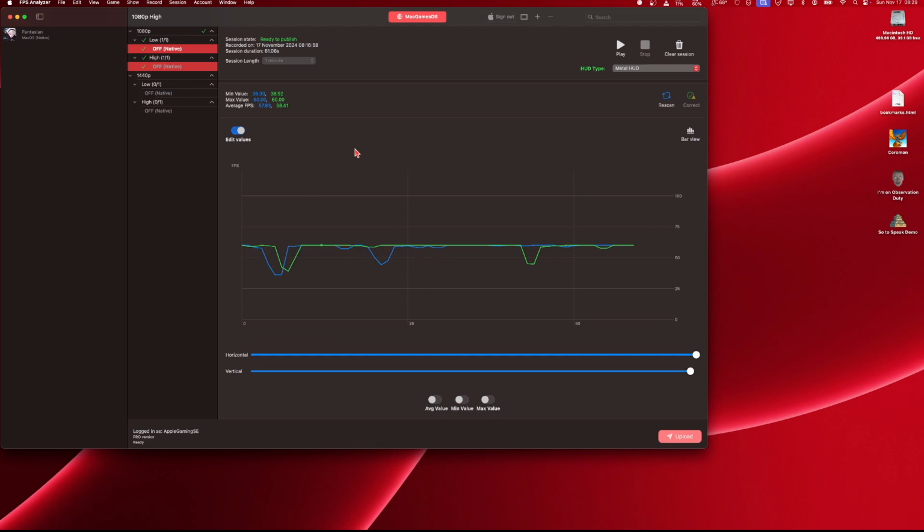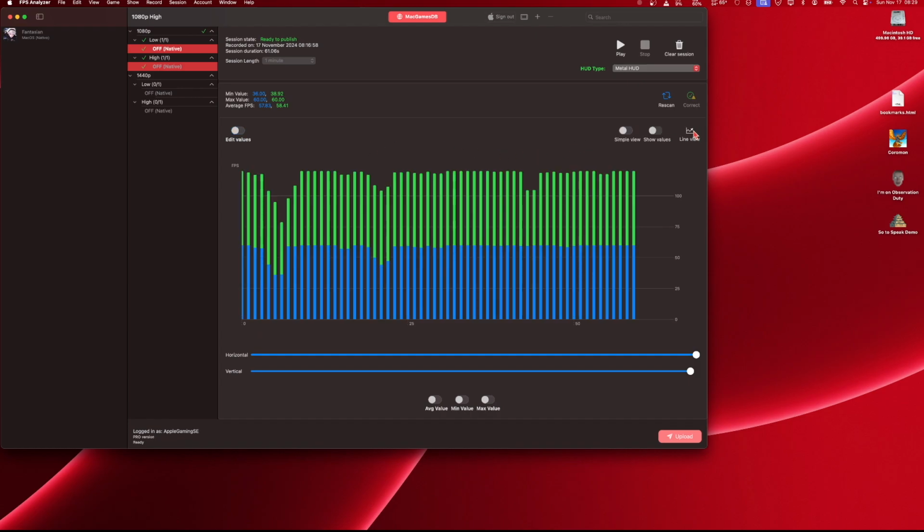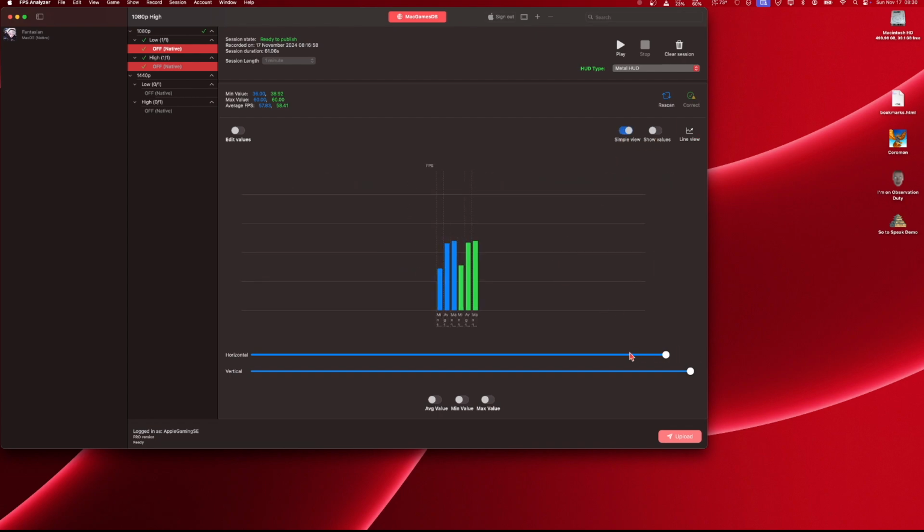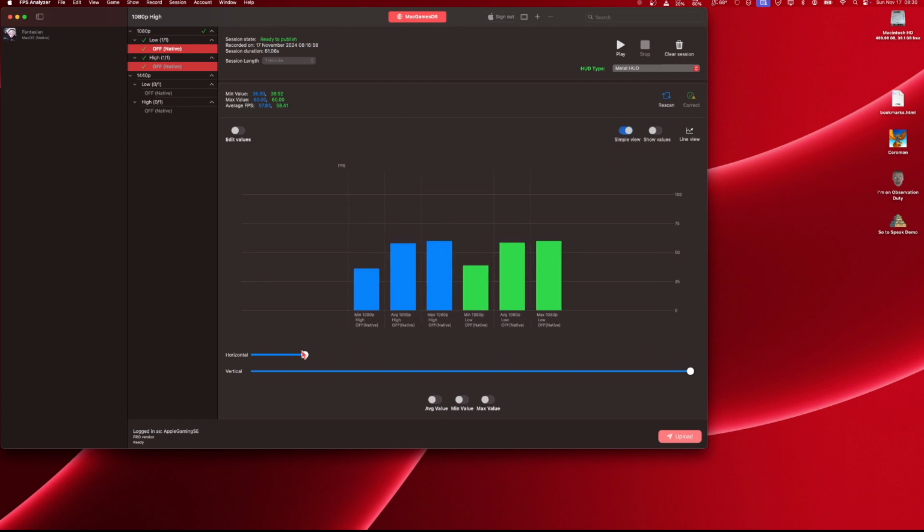That would be cool. Yeah, and you can also switch to bar view, so you can see both those graphs in the bar view. And also if you switch to simple view, you can see just those average, min, and max values. Right. No, this is great.